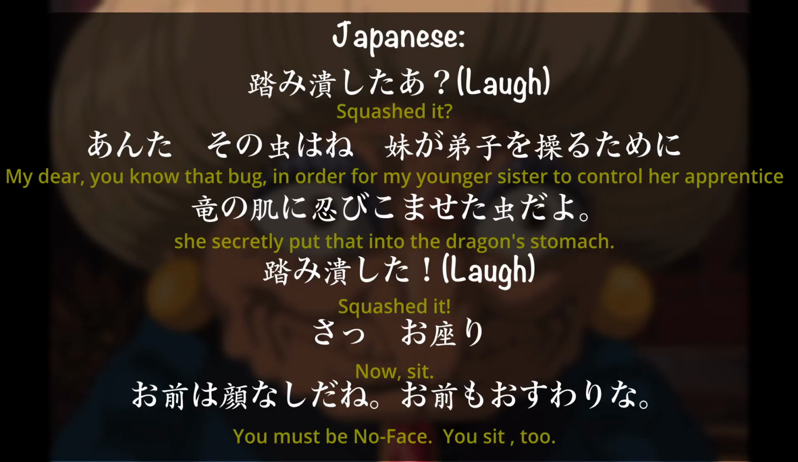Japanese. Squashed it? My dear, you know that bug. In order for my younger sister to control her apprentice, she secretly put that into the dragon's stomach. You squashed it? Now sit. You must be No-Face. You sit also.